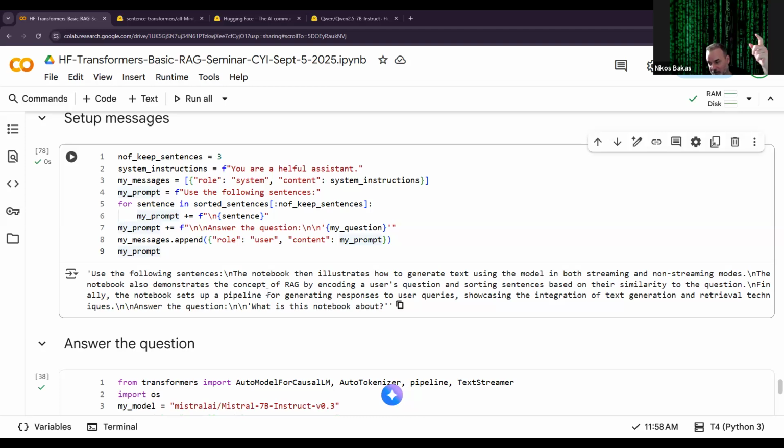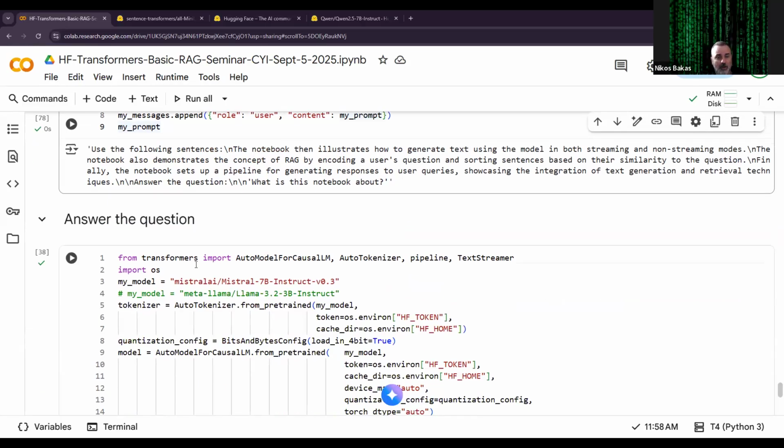Actually, the first part, the retrieval part, to retrieve the most relevant sentences, is some sort of a search engine. So actually, RAG combines a search engine with an LLM.